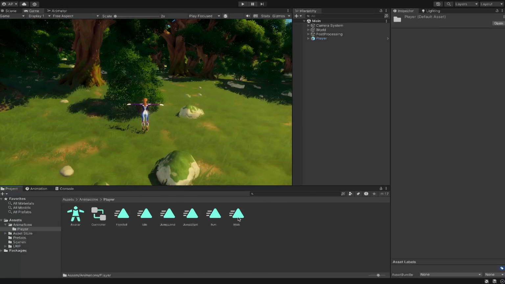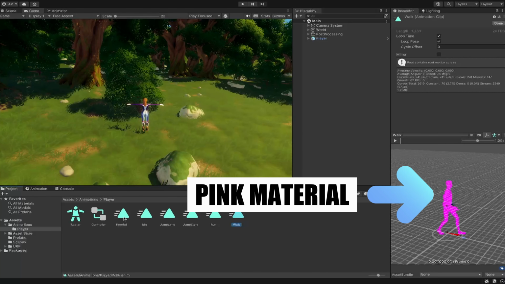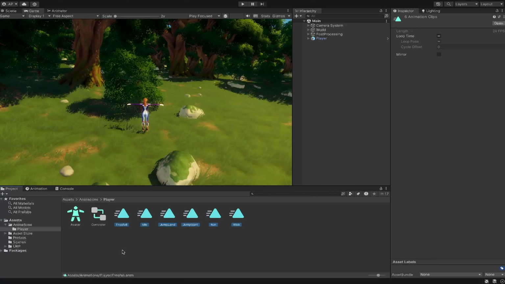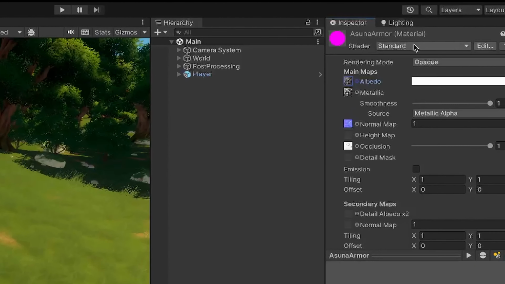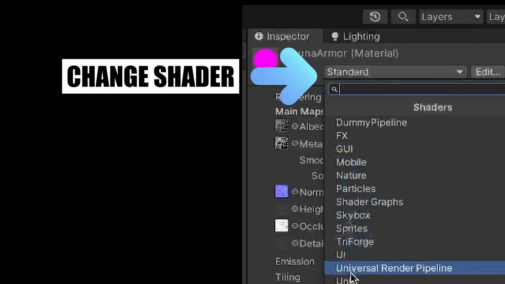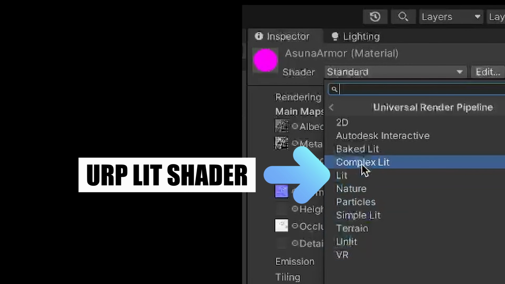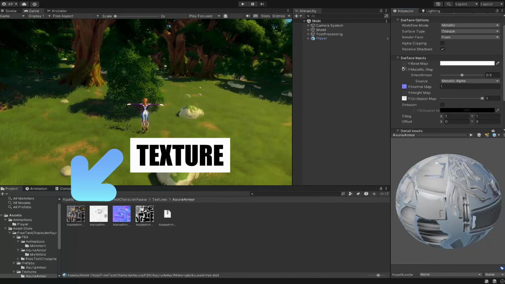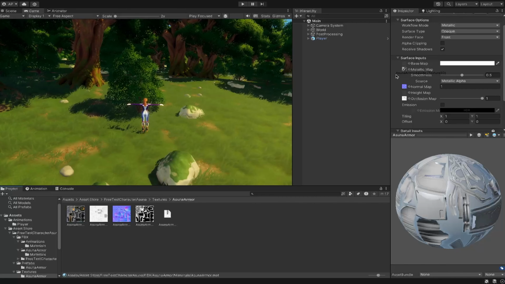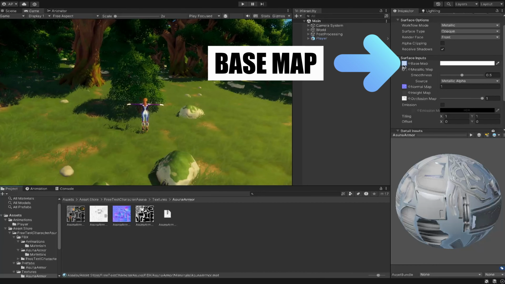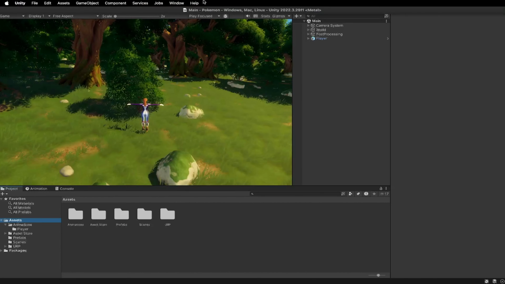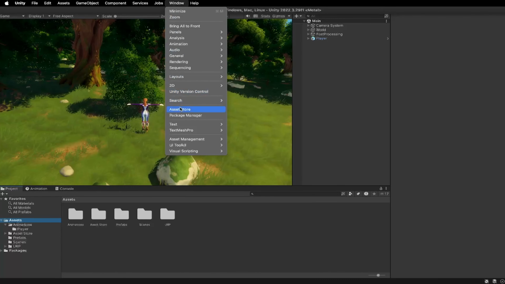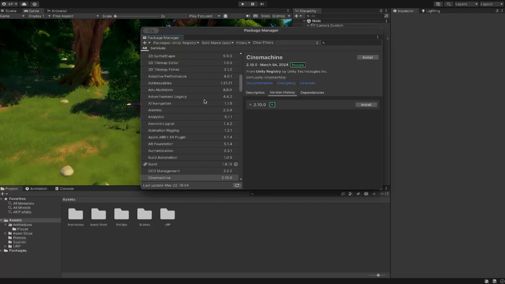If you choose to use this asset, the materials for the character might not render properly because they use the legacy shaders. So a quick fix is to go to the material and change the shader to the new URP lit shader. Then all you need to do is drag over the albedo texture into the new shader and it will render properly. The next thing you want to do is go to the package manager and download Cinemachine, which will give us a third-person camera.